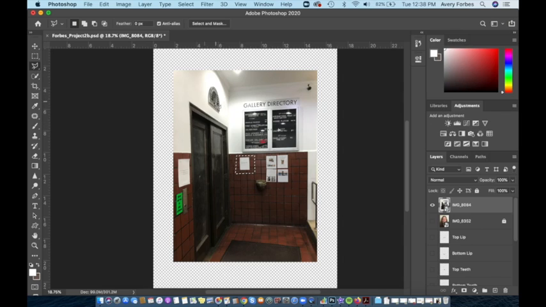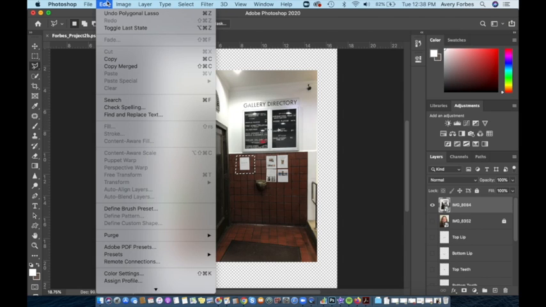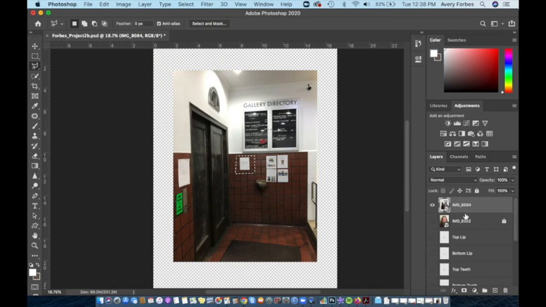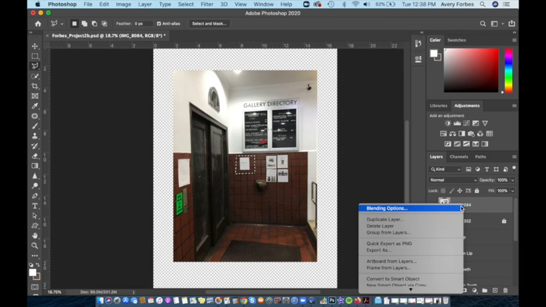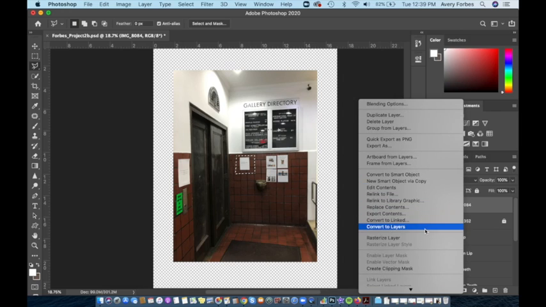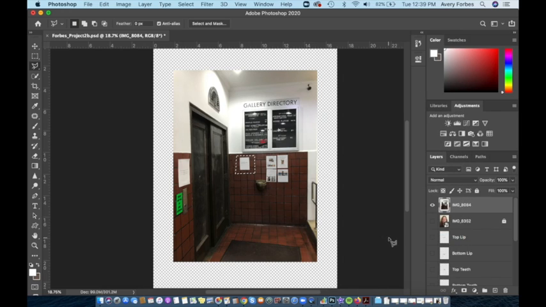Once I've made my selection, I go up to Edit, and Content Aware Fill is here, but you can see I can't click it. It's not an option. What that's telling me is I've pasted this image in, but I haven't rasterized it. So I'm going to go over to my layer where I see this image exists. I'm going to right-click on it, and for me on a Mac, that's two fingers on the trackpad. I'm scrolling down, and where it says Rasterize Layer, I'm going to select that.